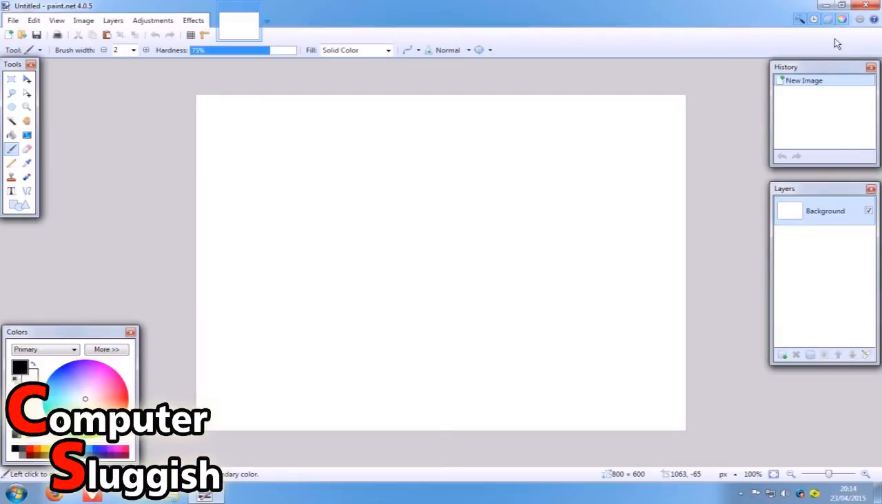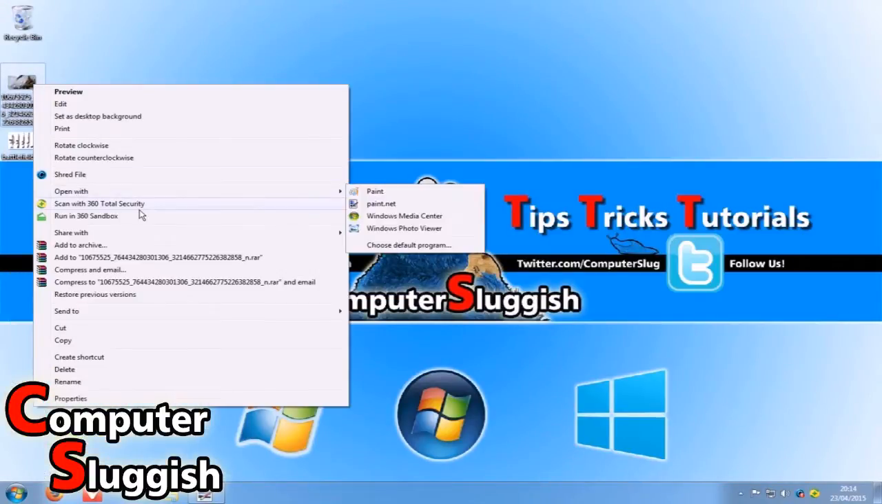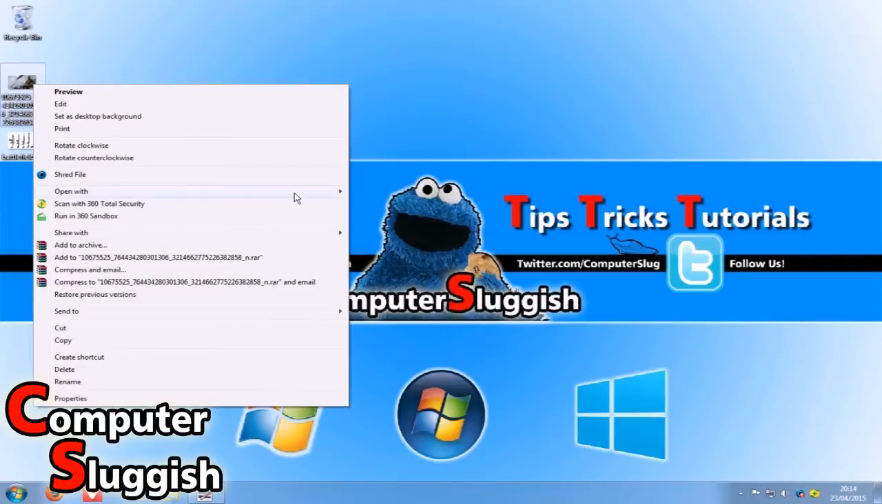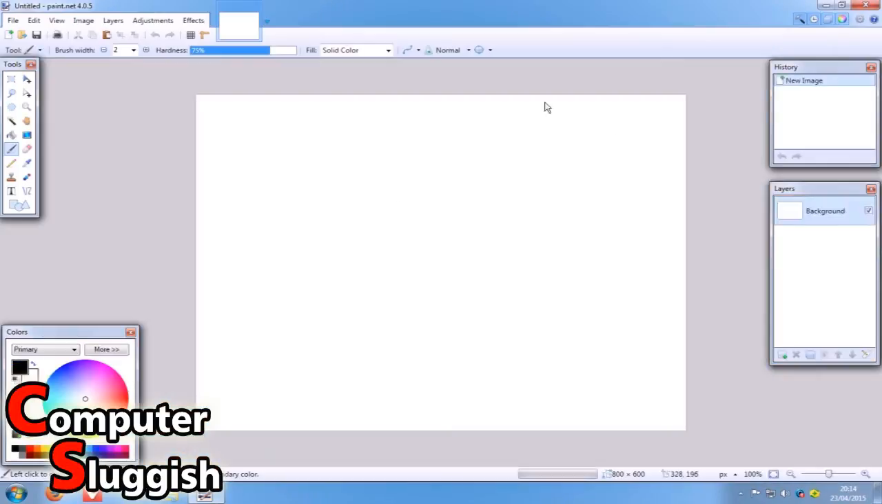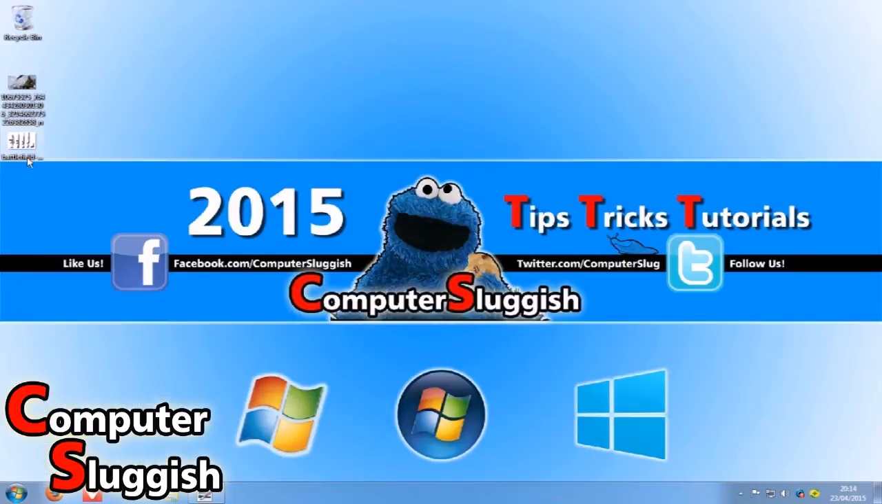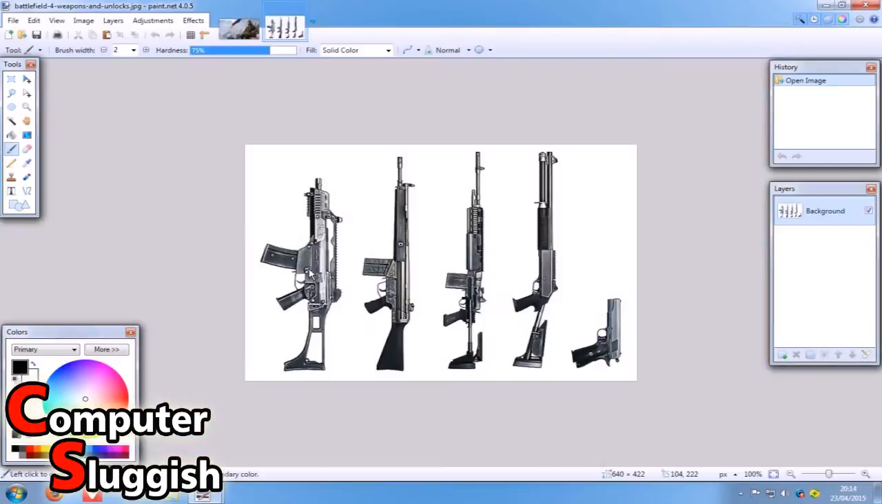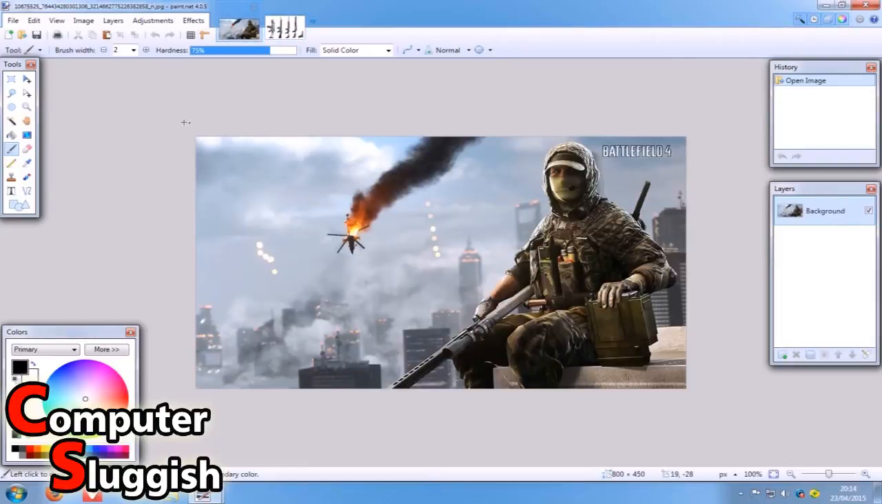Okay, so first you need to open up the image you want to use, or images. So I'm going to right click here and go open with paint.net. I've opened that image up, and I'm also going to open up this other image in paint.net. Once you've got your two images in paint.net, first things first, go to the main image that you want to drop the image onto.